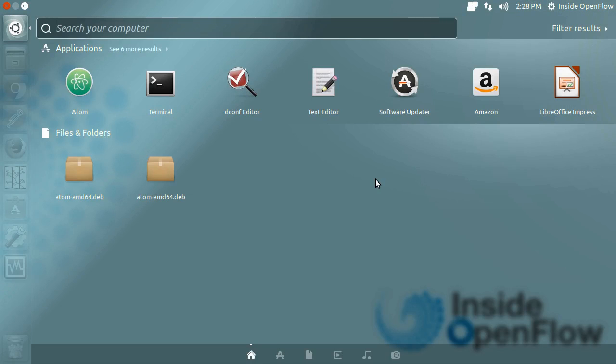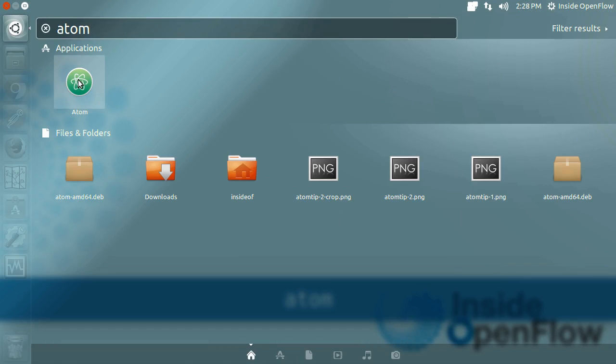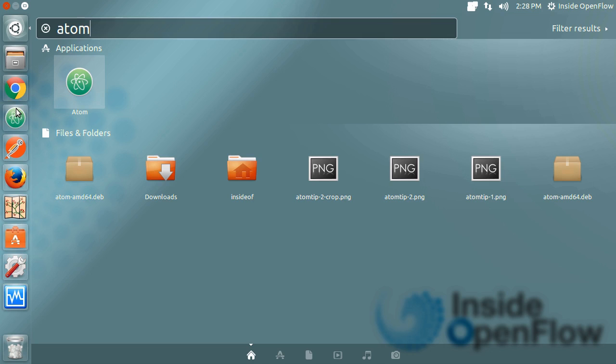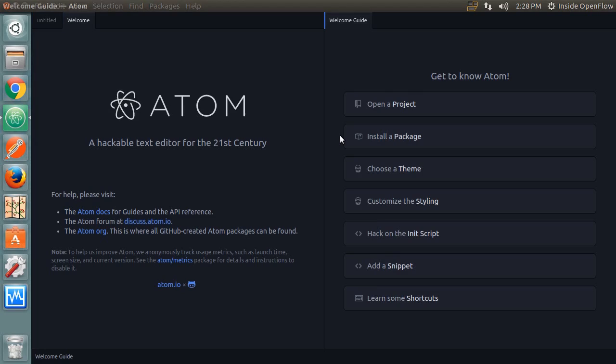After restarting, open the dash again and type Atom. The Atom application should now show under Applications. Drag this icon to the launcher. Click the Atom launcher and the welcome guide will show on its first run. From here, you can view the documentation, open a project, install packages, and other actions.